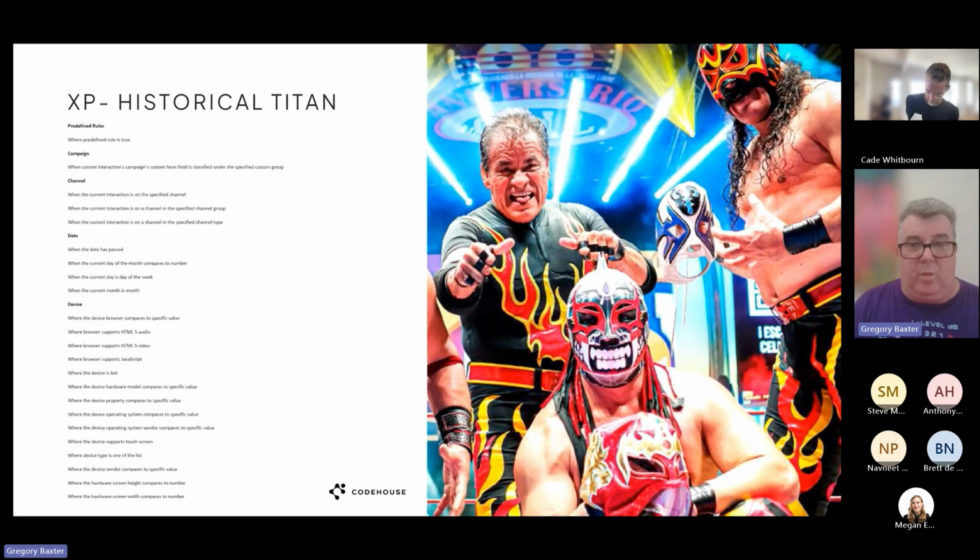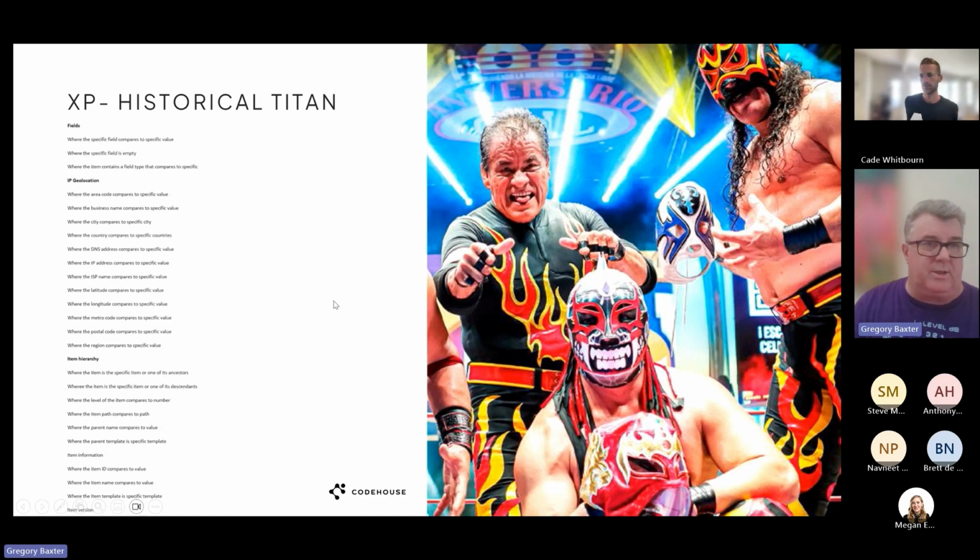It won't surprise you that I'm not going to spend a lot of time on XP. It's been around for a very, very long time. I suspect most of us on this call understand the tool set, or the rule set if you like, inside XP. The main takeaway is it's a large tool set. Over on the left, you can see a whole bunch of rules that are available to be used. I'm just going to click on it and scroll through.